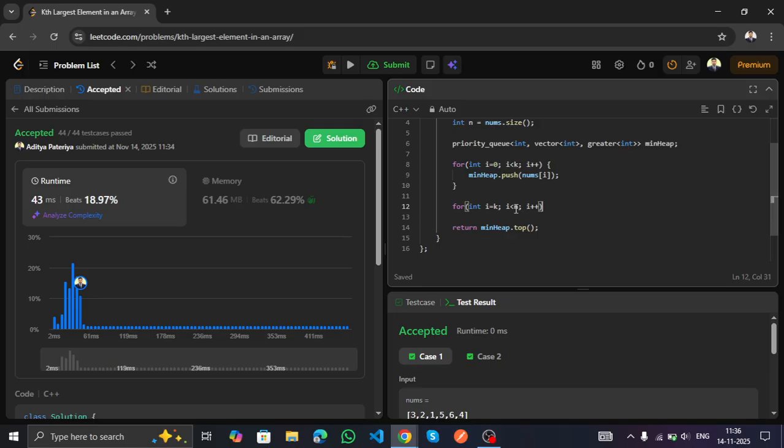Okay. Now, whatever elements are left, I am now checking those. Which of the elements will I be pushing into this min heap? See, if the element is lesser than the element already present at the top of the min heap, then what will be the problem? That the min heap will not be changed.